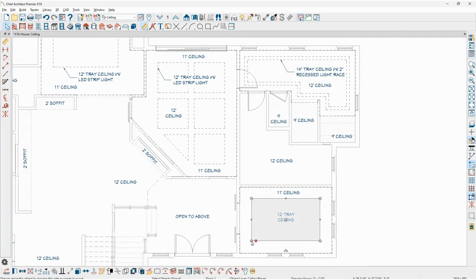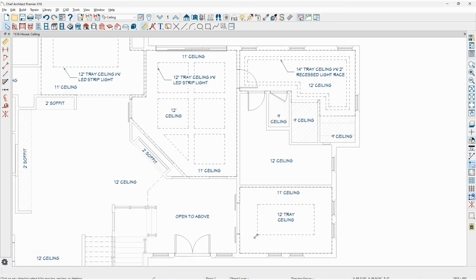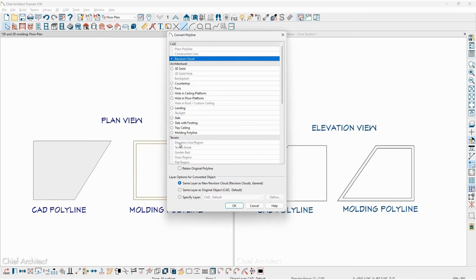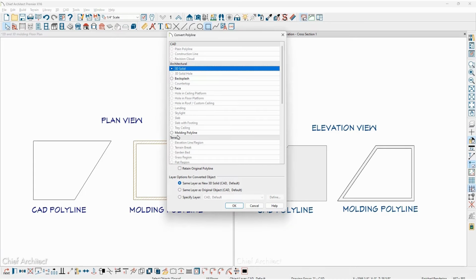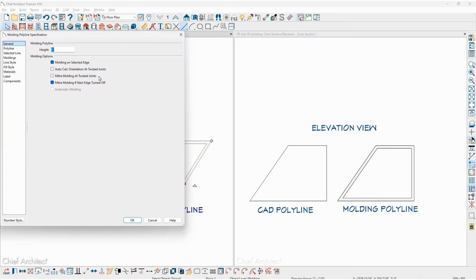A concentric resize tool is available in the lower edit toolbar. When a polyline-based object is selected, you can use this tool, set a jump amount, and then concentrically edit the item. 2D and 3D molding polylines have been combined into a single molding polyline object. There is no more distinction if you drew a polyline in an elevation or a plan view. Now, when you convert any polyline into a molding, it will be 3D and called a molding polyline.